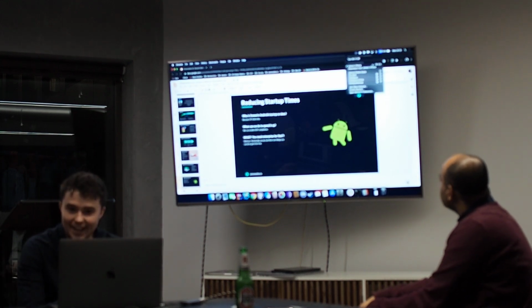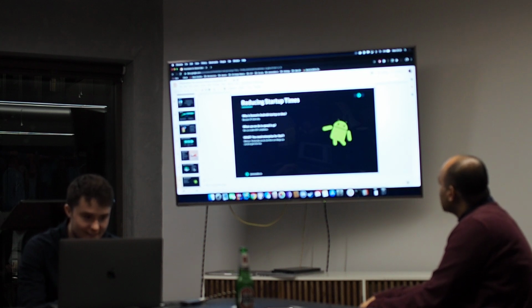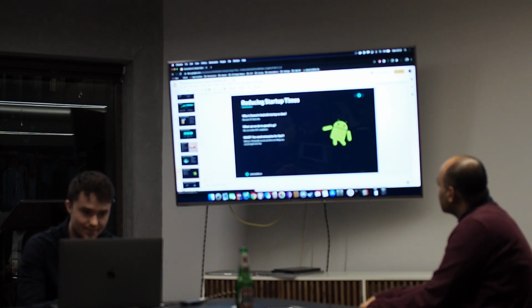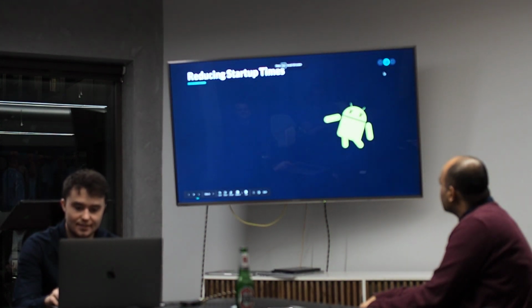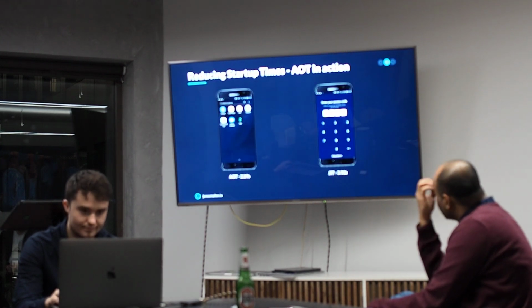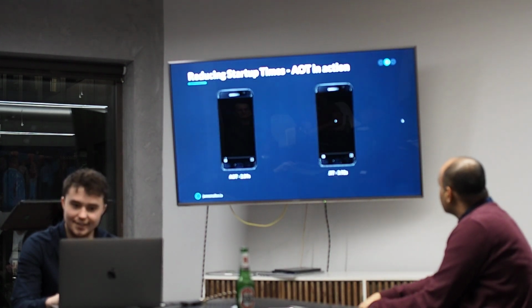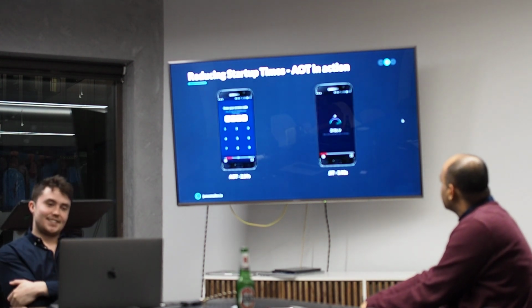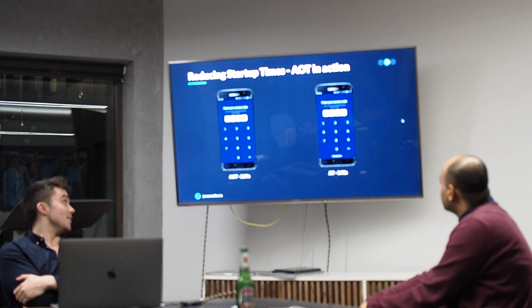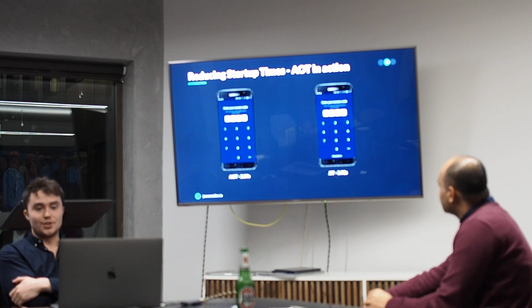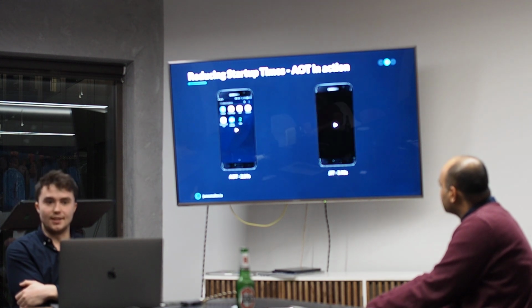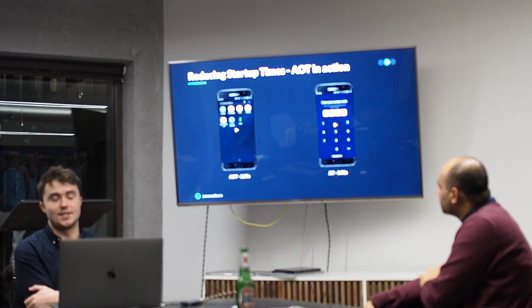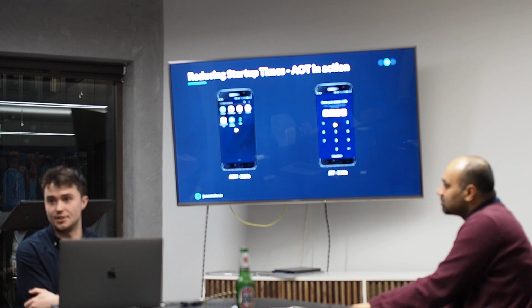Right, start up with the previous slide. There we go. So as you can see, on the left you've got your AOT compilation, and on the right you have just-in-time compilation. It's pretty evident from the get-go that AOT compilation is much, much faster. But that is not the only benefit of AOT compilation.